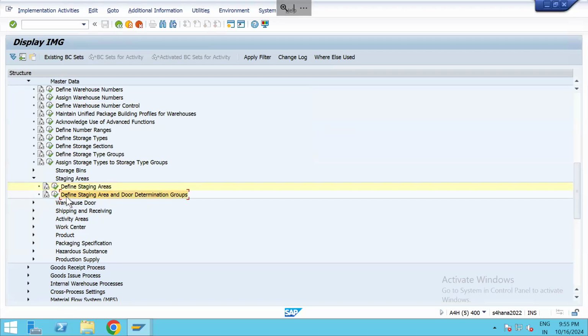Now this is important. I told you, do you remember in the process oriented storage control against AOST, I had maintained the checkbox rule based determination. Yes, sir. How will that rule based determination happen? This material will go to this staging area, this material will go to which staging area, how will the system know? Through this indicator, staging area and door determination group. This is what we are configuring. This will link to our respective warehouse product master.